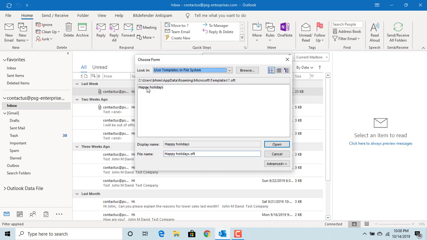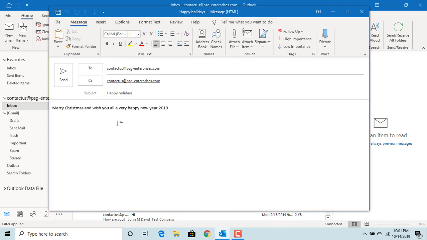If you have multiple templates, you can select the template you want. Select the template and click on Open. Now you can make any changes to the email, like change the year to 2020, and now you can send the email.